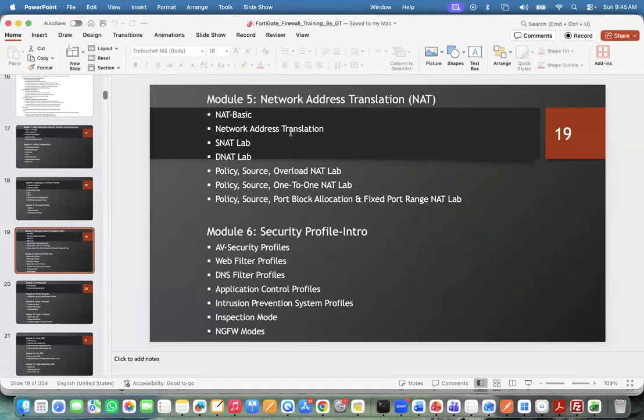Moving forward, we have very detailed NAT configuration, meaning different types of NATs. We have to understand the basic principle of NAT. What is a NAT? What is a source NAT? What is a destination NAT? And how we can configure the different types of NAT. Source NAT has multiple flavors. Destination NAT is only one flavor. We can only configure destination NAT.